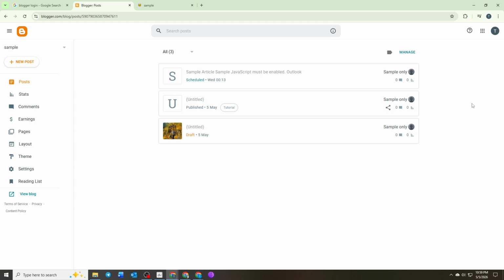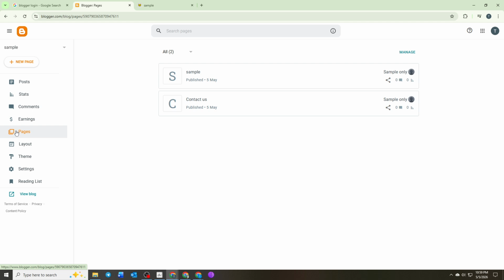To get started, open your Blogger dashboard and make sure you are logged in to the correct blog. The first step is to create the pages that will appear in your navigation bar. On the left-hand side menu, click on the Pages section. This is where you can manage all the static pages for your blog, such as About, Contact, or any other important sections you want your visitors to access.